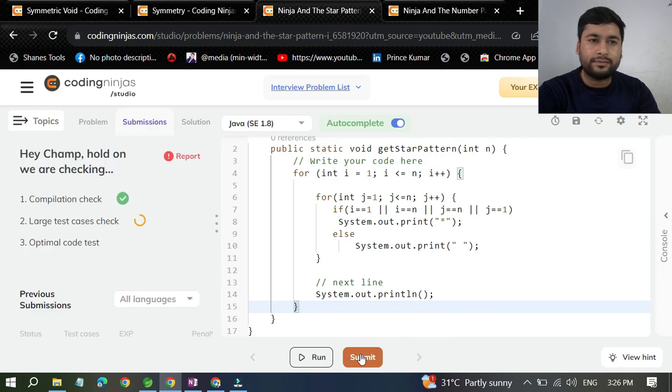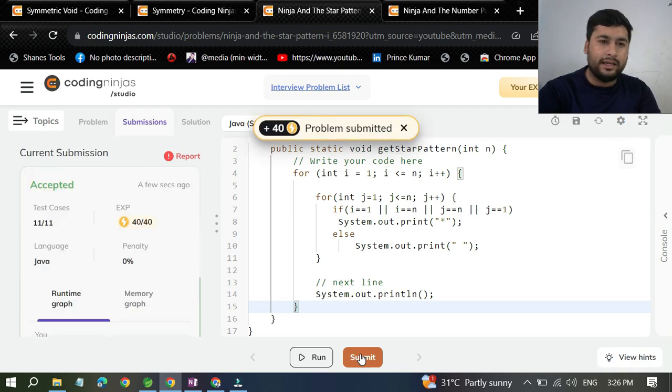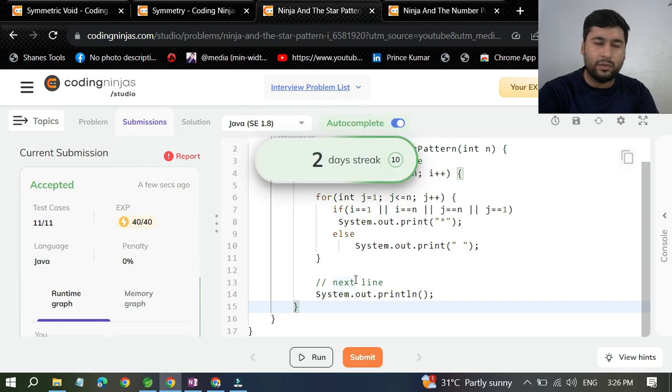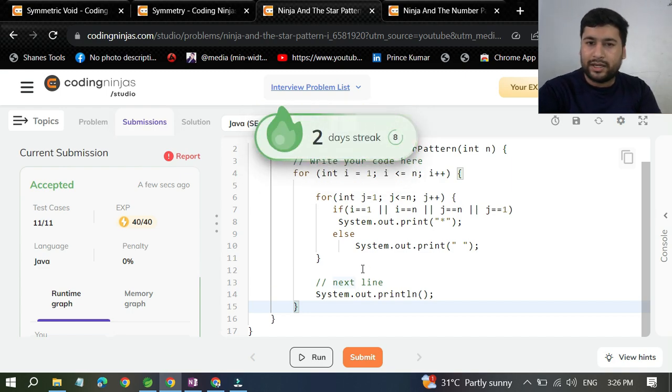This is nothing but just a square we have printed, and one row we have printed, and I have already explained this code. So no need to explain again.